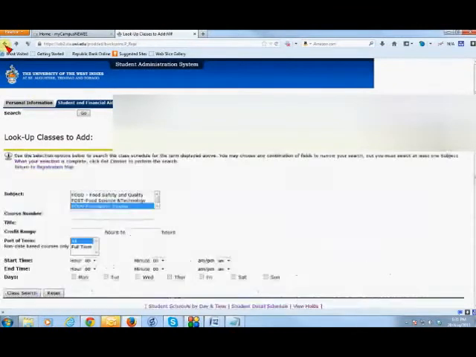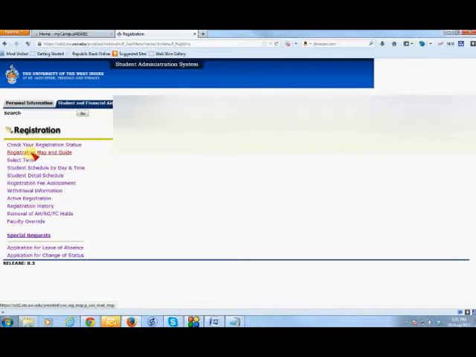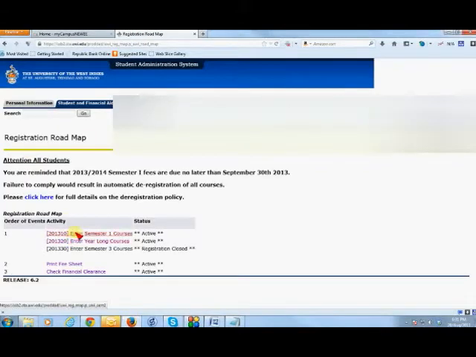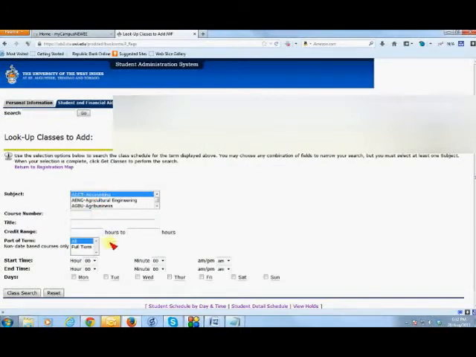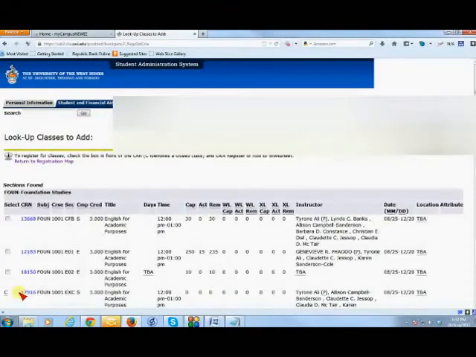Let me just go over that again. So go back up to the top here. Alright, so this is how it starts. Remember how it was? I click student and financial aid. I click registration. I click registration map and guide. Then I click enter semester 1 courses. Then I click class search, and then I go up here. I type F. It brings me down to F. I use the down arrow. I find FOUN, foundation studies. Then I click class search.